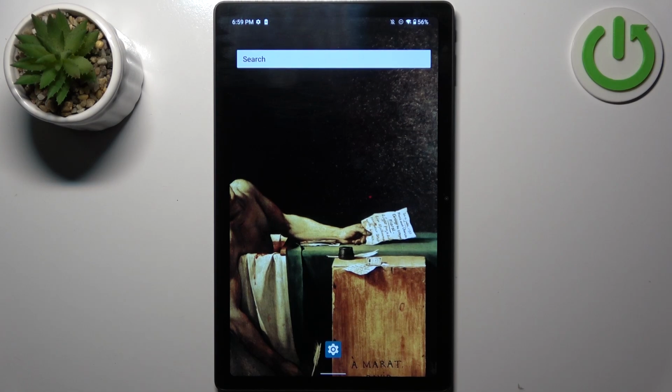Here I have Chuwi HiPad Max, and today I'm going to show you how to record screen on this device.